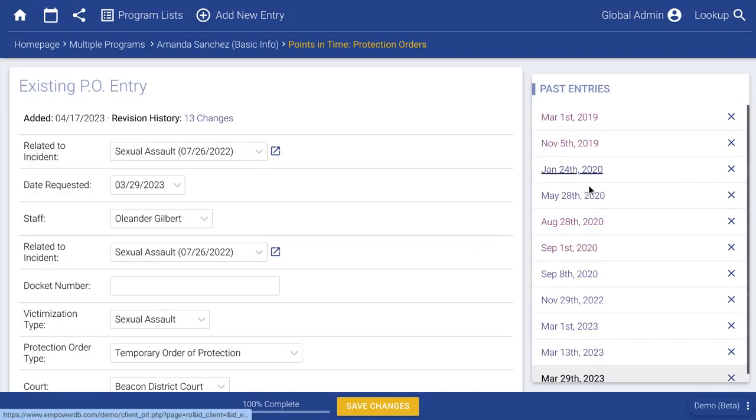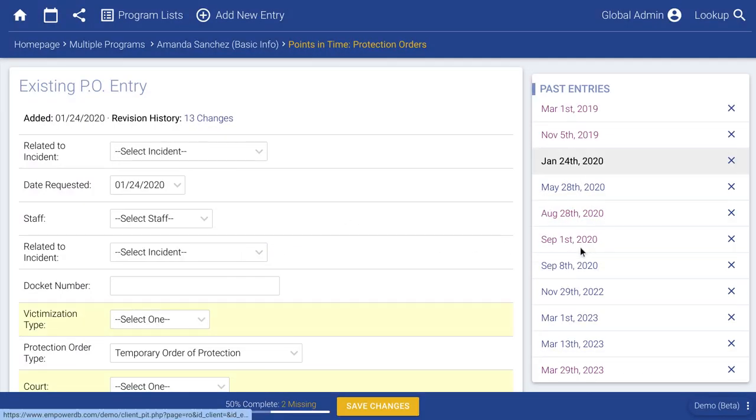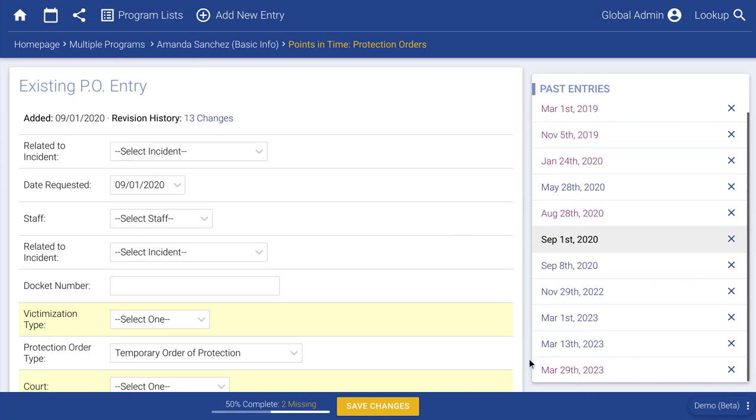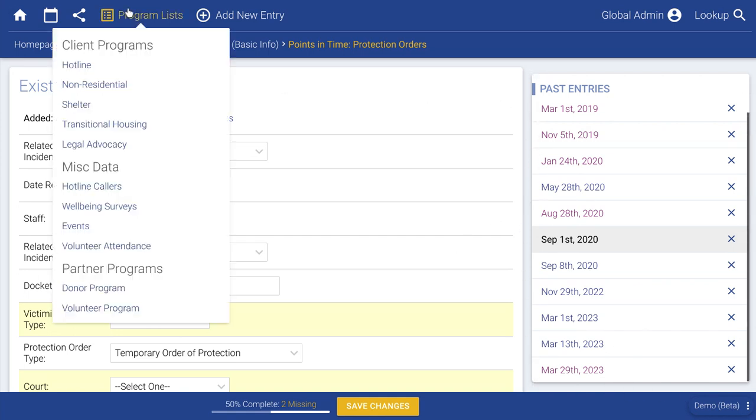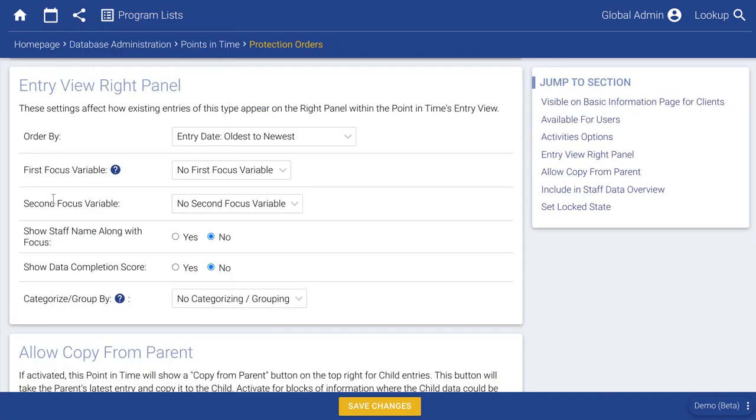So we can click around through here and say, okay, here's this entry, here's that entry. And so the entry view right panel is what we're seeing here. This is the right panel. So we've got 6 settings for just that right panel. Oh my, let's take a look at what this is.